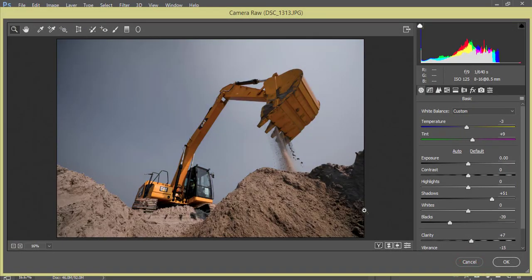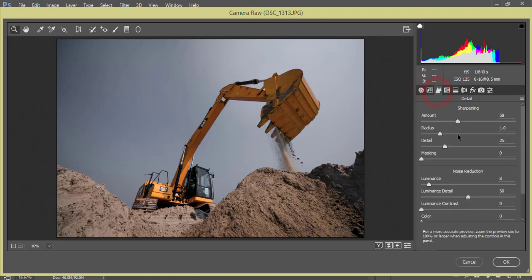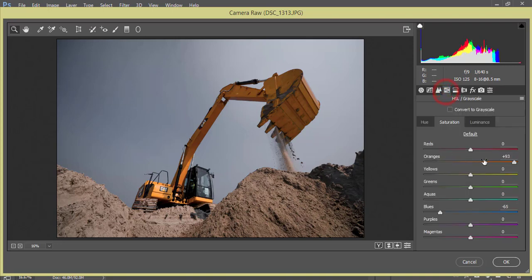You're getting this type of effect. Here are lots of adjustments. If you need, you can change the color and other stuff. Suppose if you need, you can change the tone curves, and here is the sharpness. If you need to change the sharpening, like the amount of sharpening or detailing or luminance or noise reduction, whatever. And here is the HSL panel.